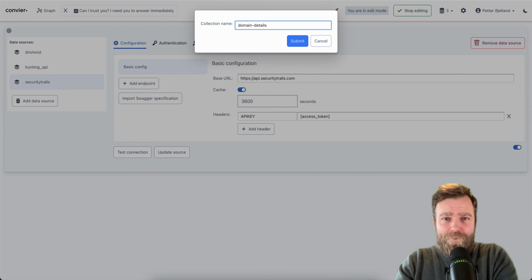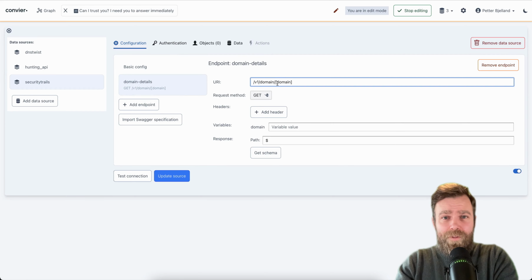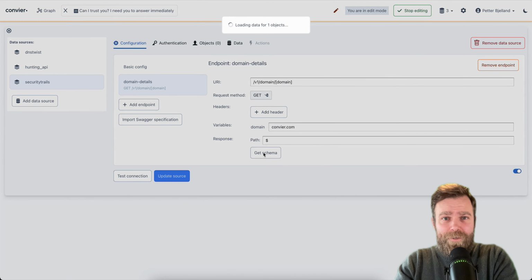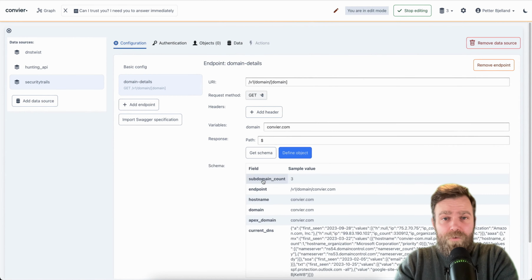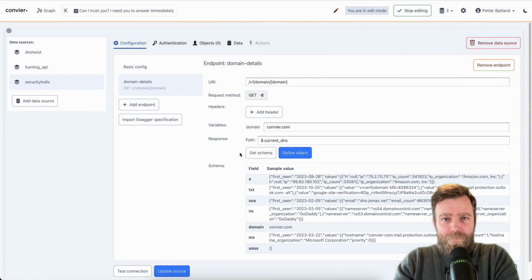In this case, I'm interested in details about the domain of the sender of emails, so I'll add that endpoint together with a variable in a square bracket together with a test value that I will use later. I then pull the entire schema of the response. This is to help me interpret the response that we get from this endpoint.